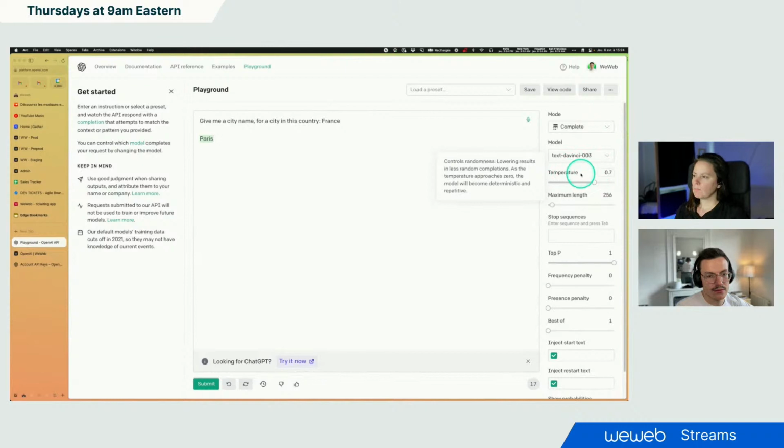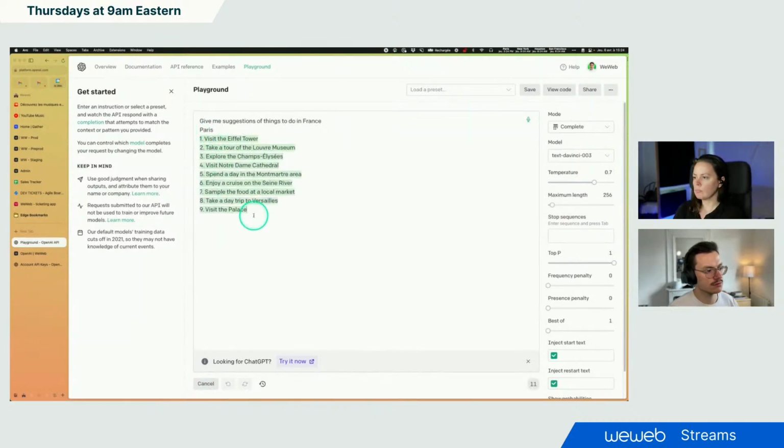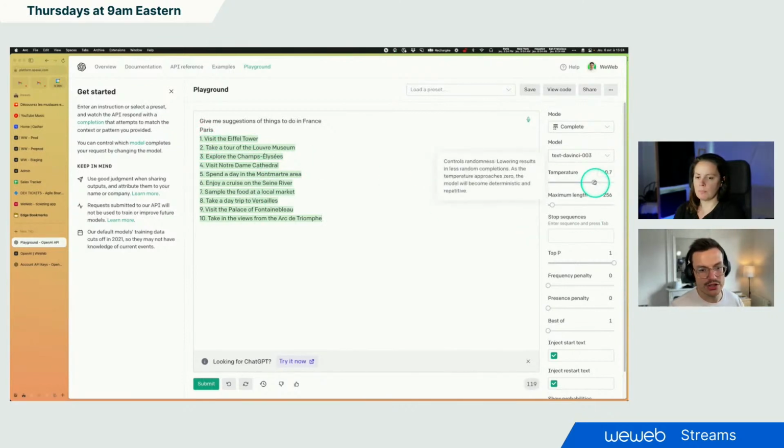Here, changing the temperature won't change anything because the request is pretty obvious. But if you're asking something really wild, so for example, give me suggestions of things to do in France. So visit the Eiffel Tower, take a tour of the Louvre. I think if I change the temperature, maybe it will give me something really weird. Let's just try.